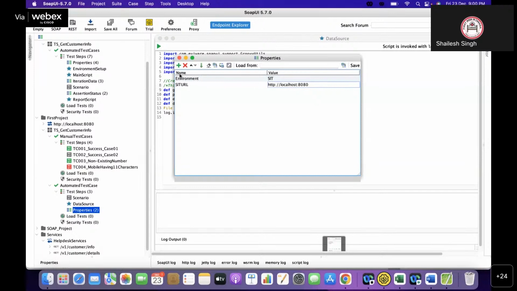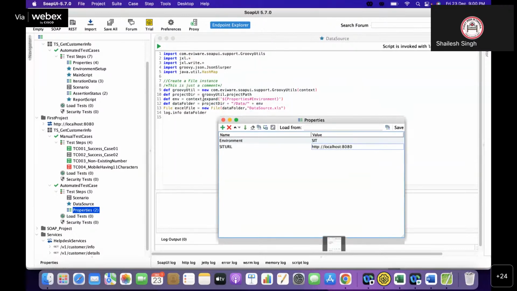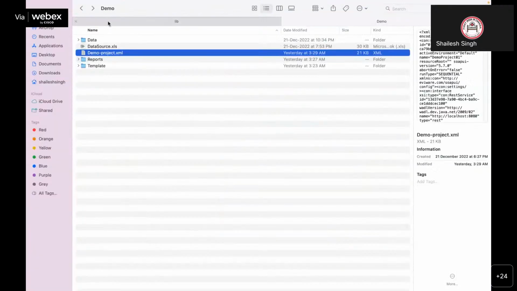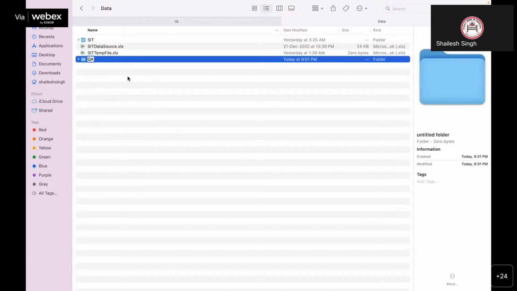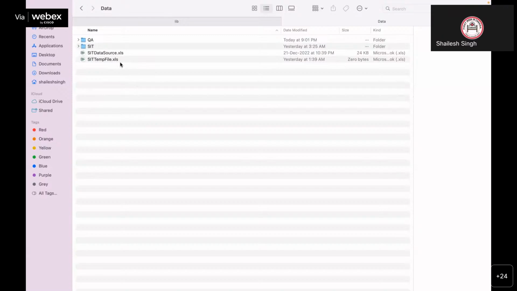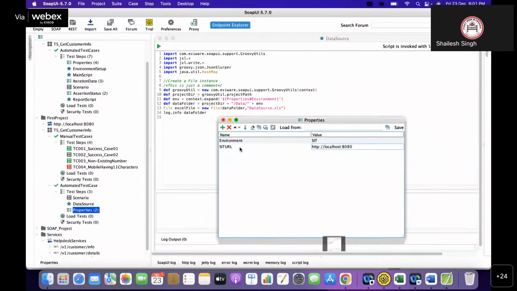What else will we need? After project directory, we have already read the project directory. We have already read the environment. Does anyone know why we are defining it? We have to get the project directory, then we have to go to the data folder, and inside the data folder, what is the name of this folder? SIT. Environment, right? We may have another folder with the name QA, right? So we have to go inside this folder. That's why we are reading the environment, which environment we are testing for.